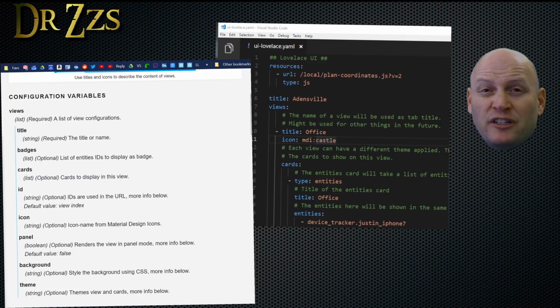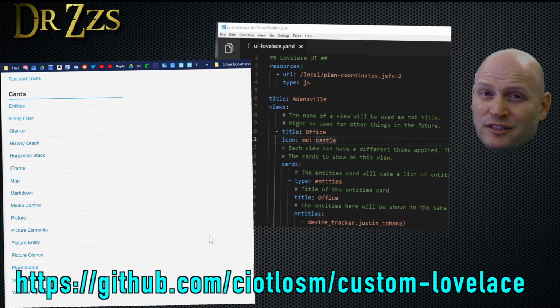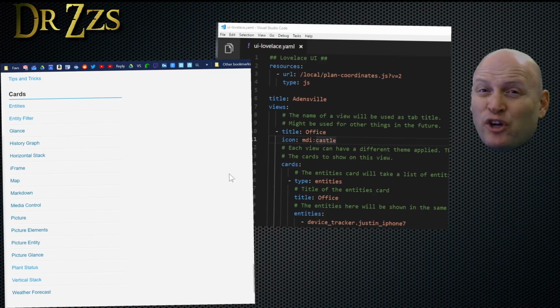Once we've got a view, we need to start filling it with cards. This is a list of all the card types that are included with Lovelace by default. There are more than this, and some of the custom cards that you can add that aren't on this list are some of the coolest ones available. But this is part one. So we're going to start with the built-in card types. I've created an example that uses pretty much everything on this list. So let's walk through them one at a time.